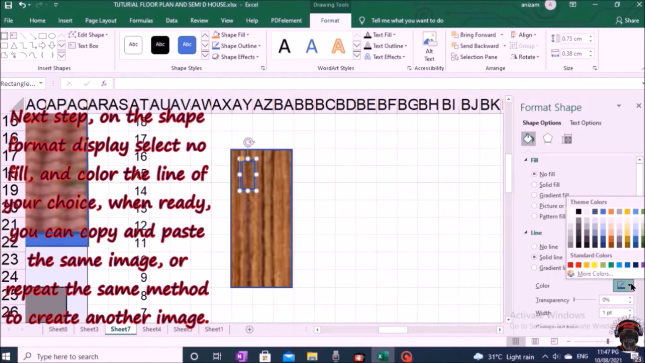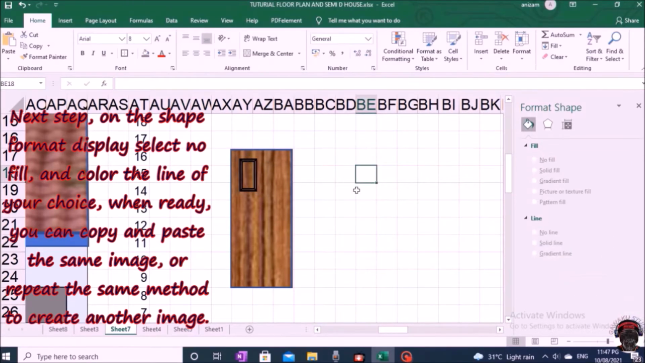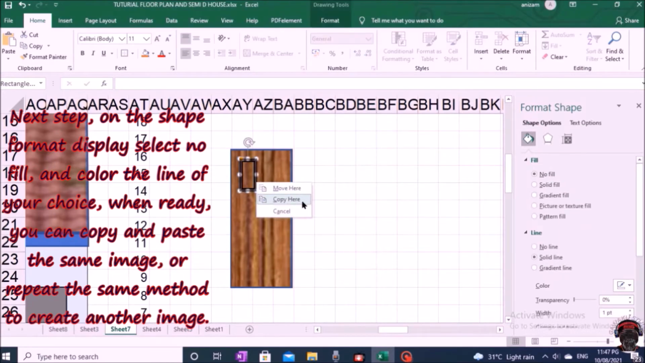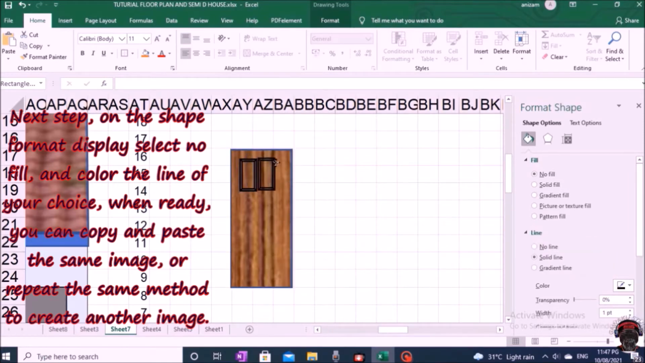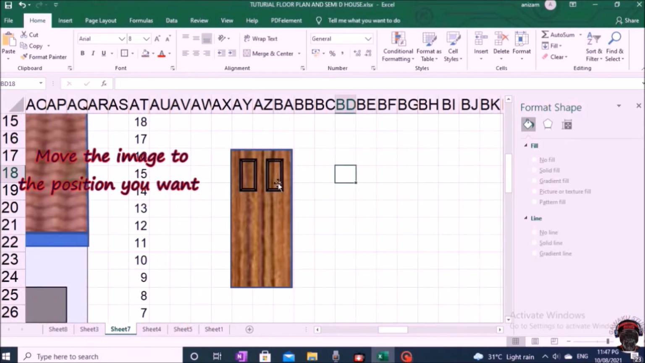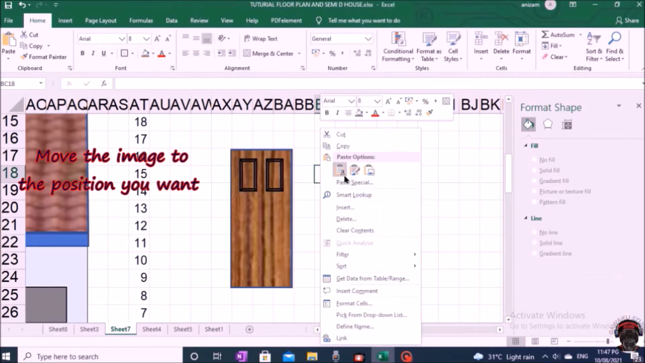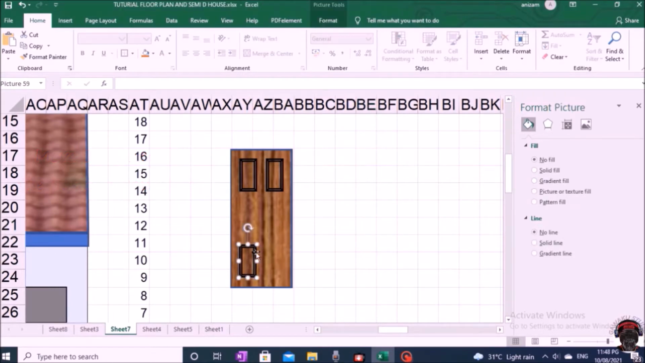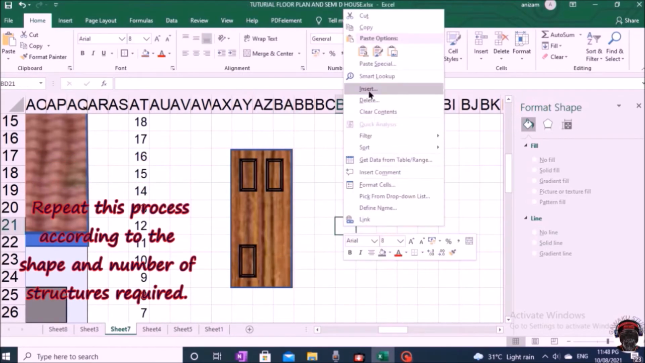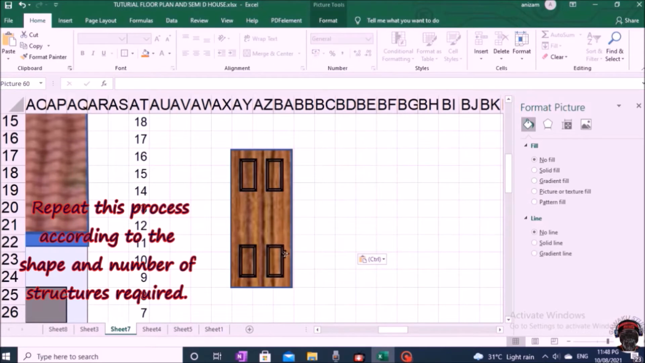Next step, on the shape format display, select No Fill, and color the line of your choice. When ready, you can copy and paste the same image, or repeat the same method to create another image. Move the image to the position you want. Repeat this process according to the shape and number of structures required.